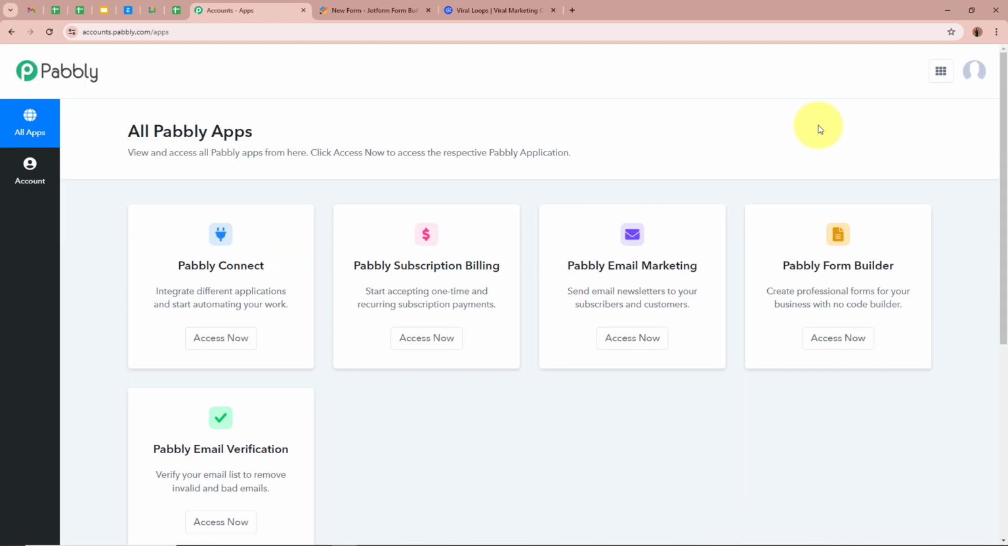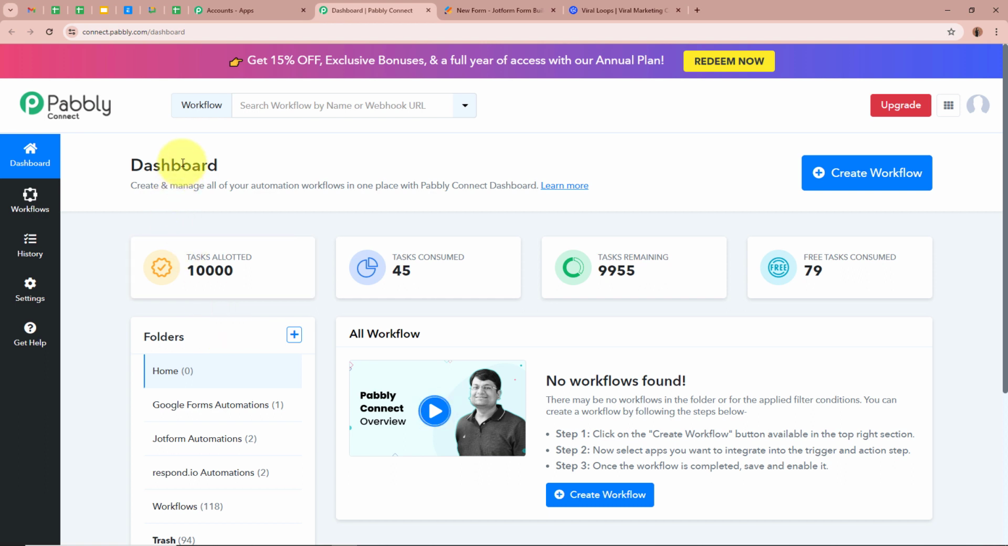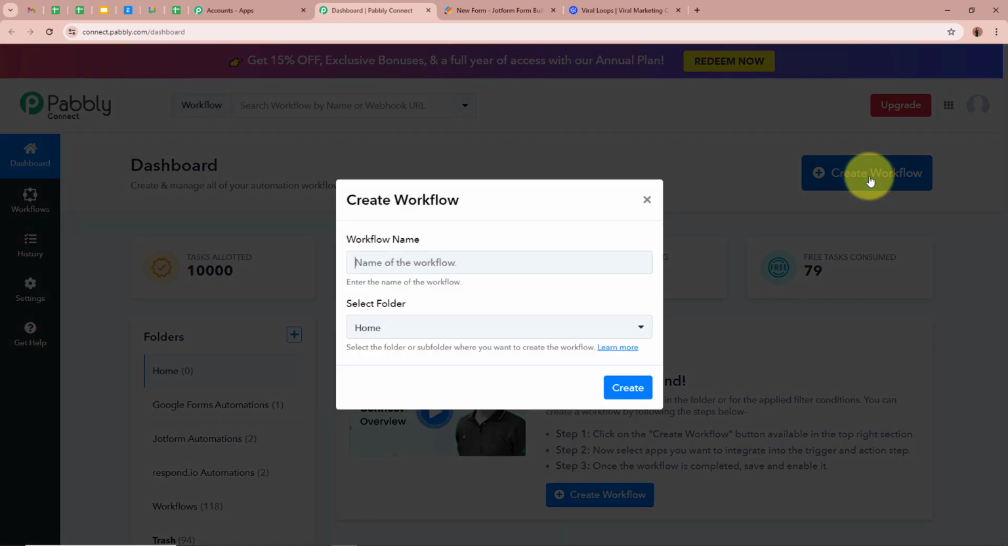After signing in, you can see the All Pabbly Apps window in front of you, in which you can see the 5 applications of Pabbly, from which we are going to select Pabbly Connect by clicking on Access Now. Then Pabbly Connect's dashboard is going to appear in front of you. In order to start an automation process in Pabbly Connect, we need to create a workflow. For that, we have to click on the top right corner button right over here that says Create Workflow.